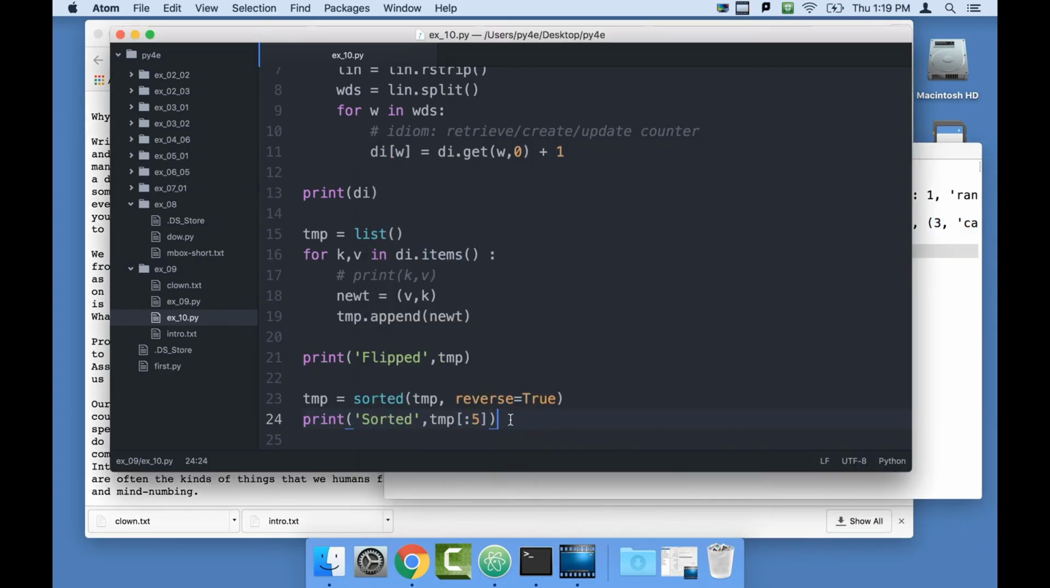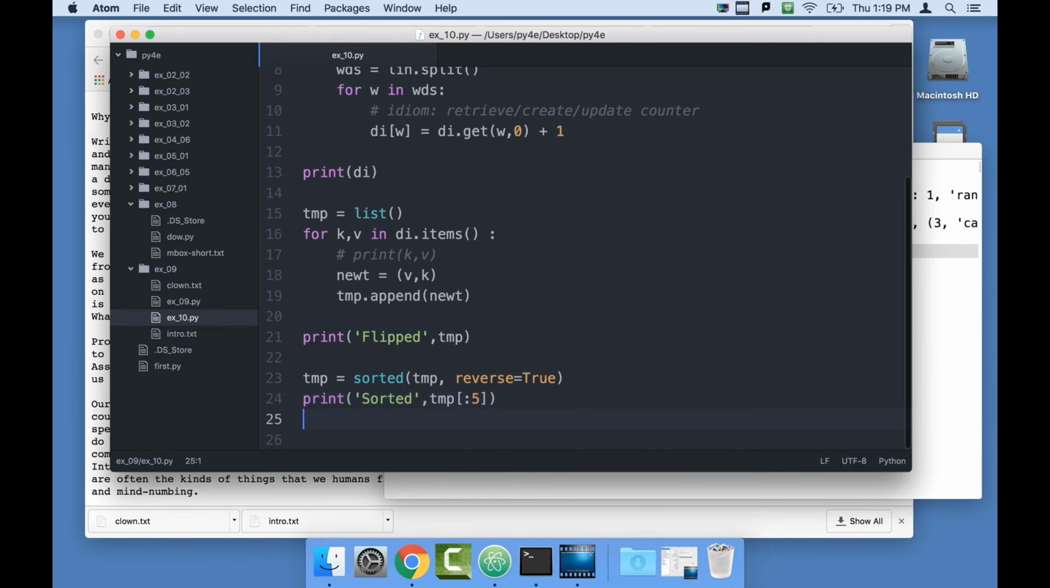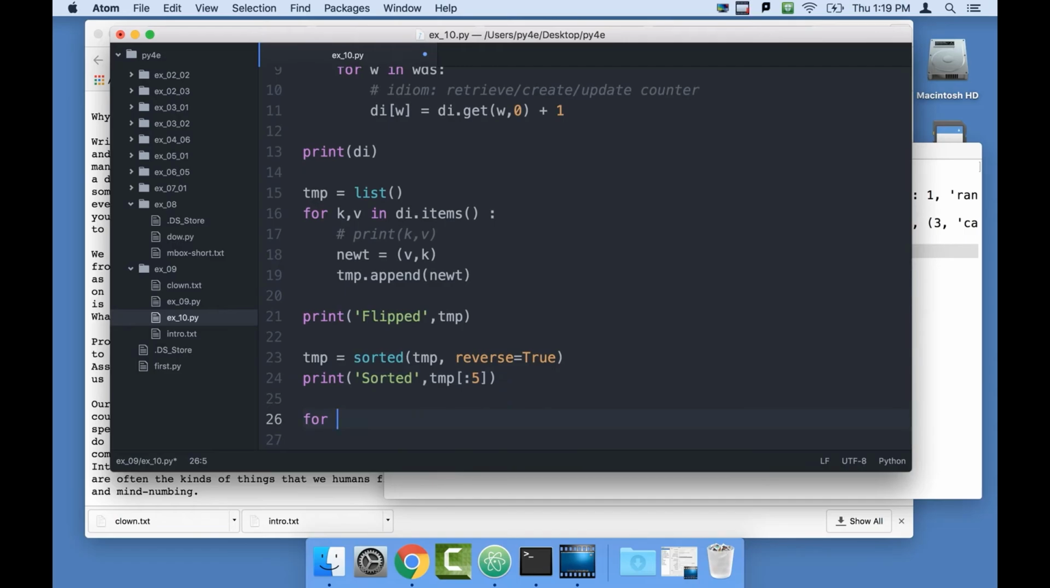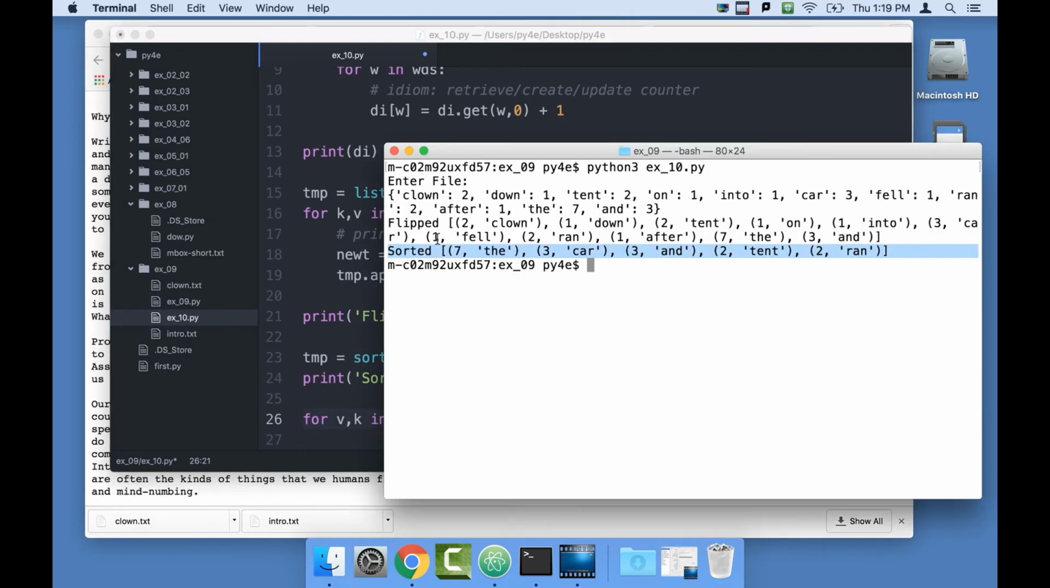Now, if I just wanted to print it out nicer, I could loop through this new list. I could say for v comma k. Remember, this is a flipped list, so coming out of this list, each tuple is value comma key in temp, and I'm only going to go up through, but not including 5. So the first 5, and I'm pulling them back out as value key, because that's what they are. We flipped key value.